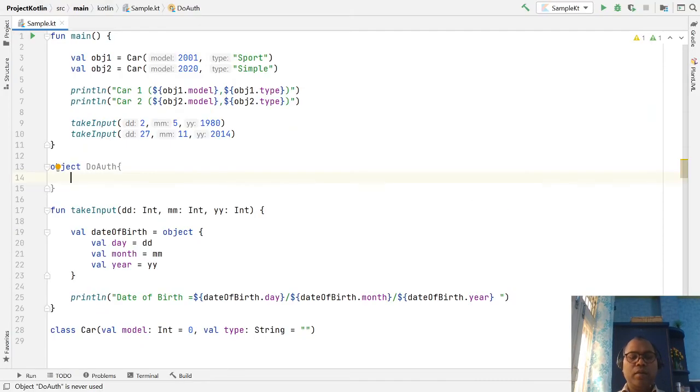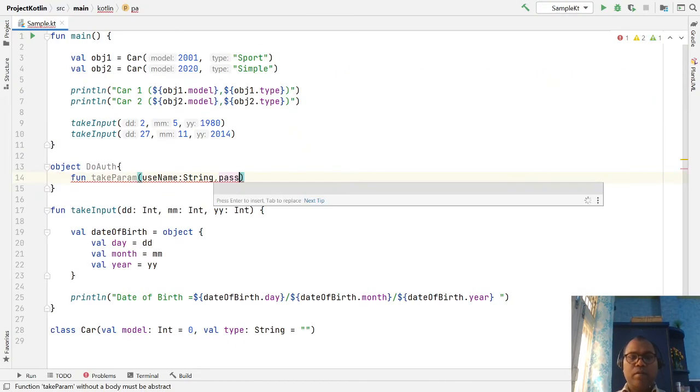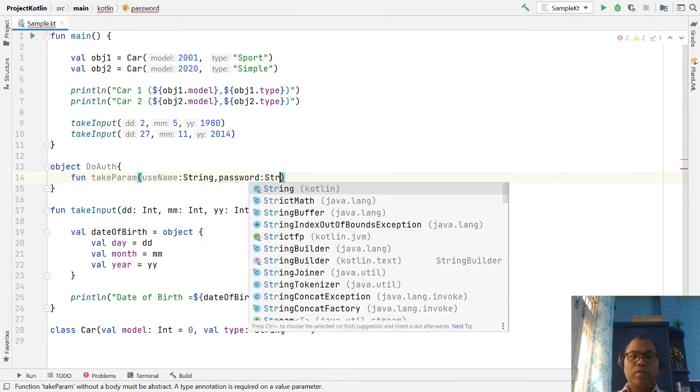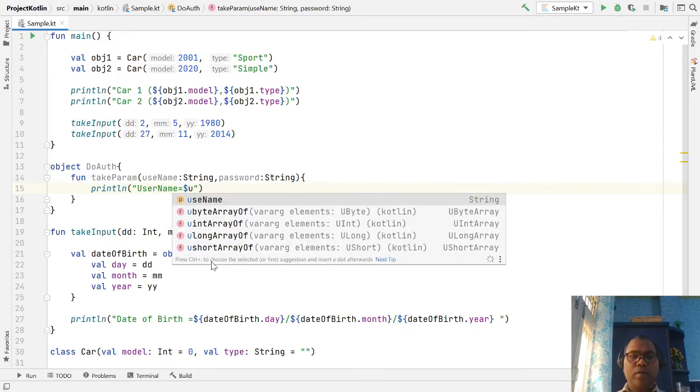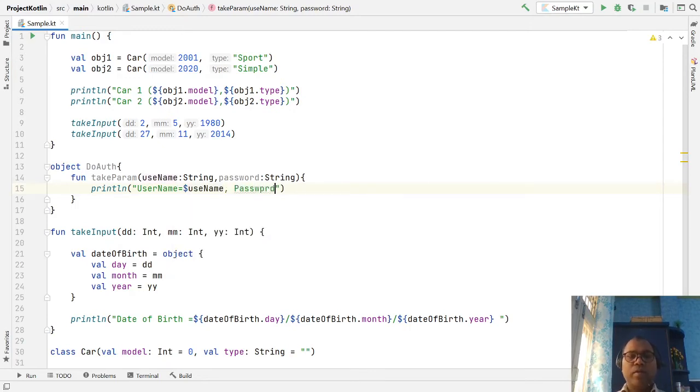and here you can directly declare any functions, like take, with params. Whatever params you pass, like username string, password string, and here you can just print your username equal to $name and password equal to $password, and this is the complete object.